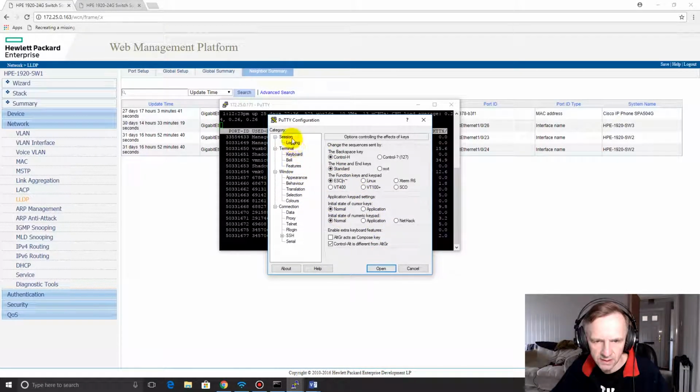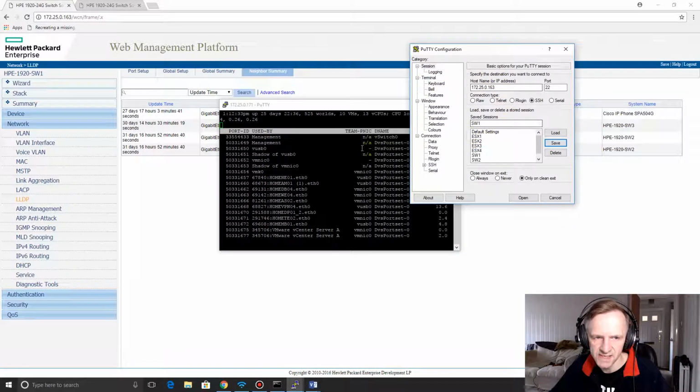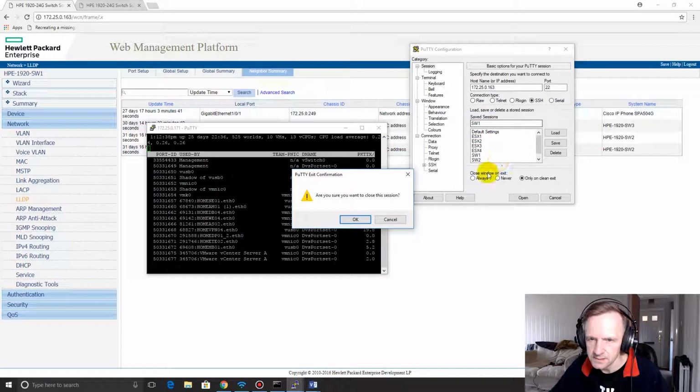Go to session and then save that. There you go. Because that little keyboard setting adjusts how the backspace key works. So let's open that.